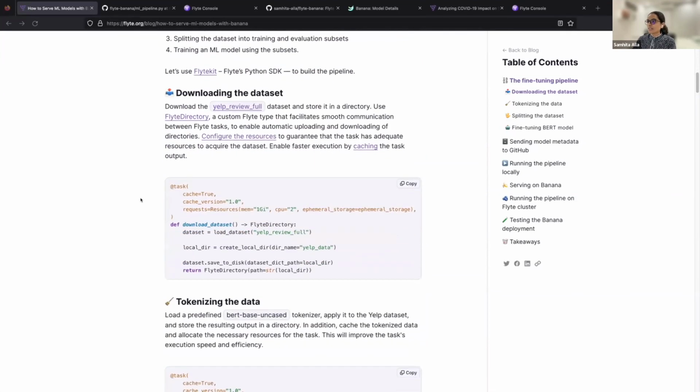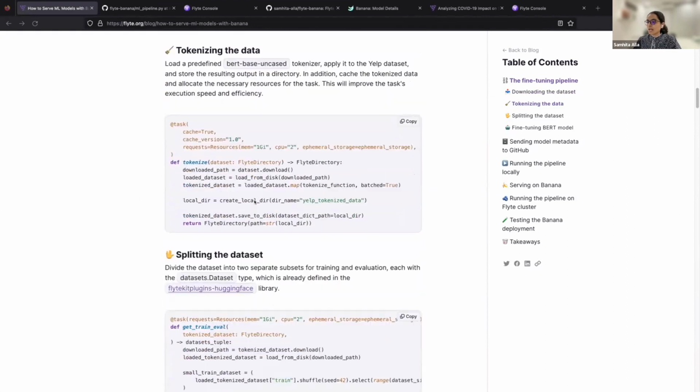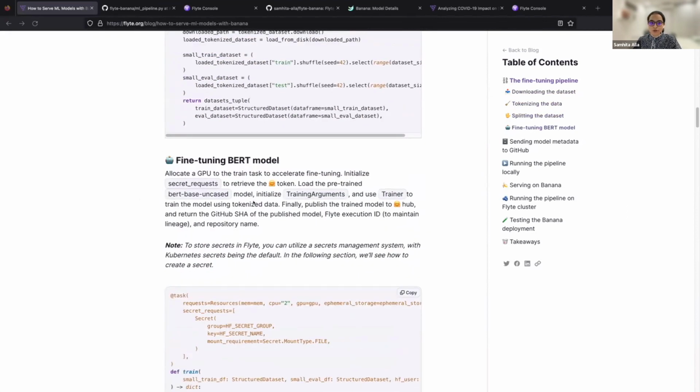This pipeline downloads the Yelp dataset from the Hugging Face hub, tokenizes the data, meaning applies the tokenizer to the Yelp dataset, and stores the result in a directory and returns the same. And then the pipeline splits the dataset into train and evaluation subsets. It then fine-tunes a BERT model.